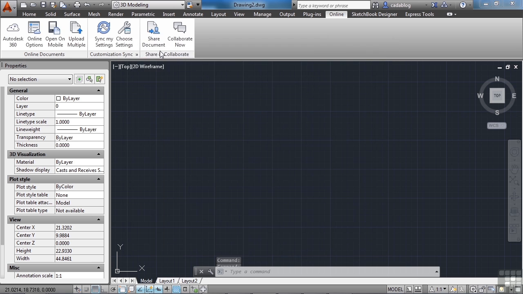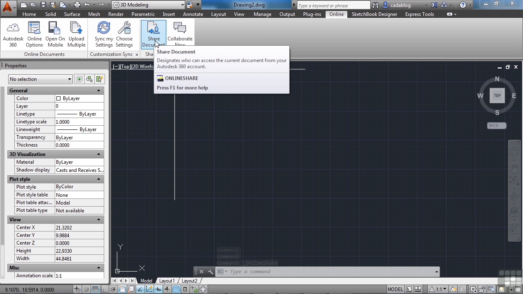So to share a document, you just click on the Share Documents button here, and then you'll follow the on-screen instructions. Save it, and then go.